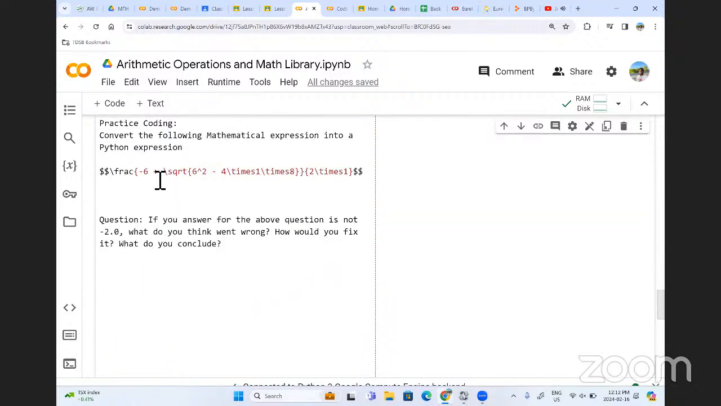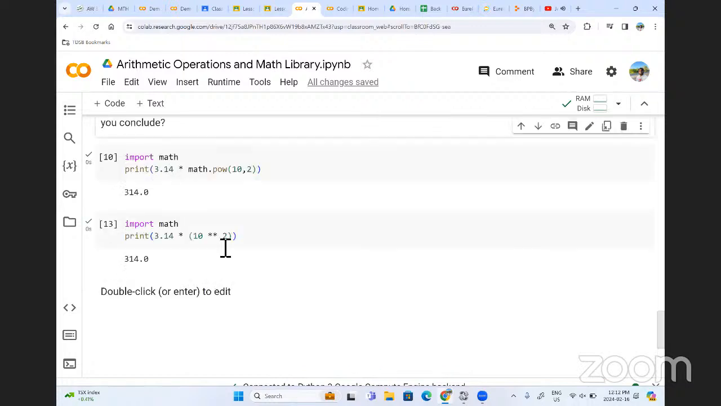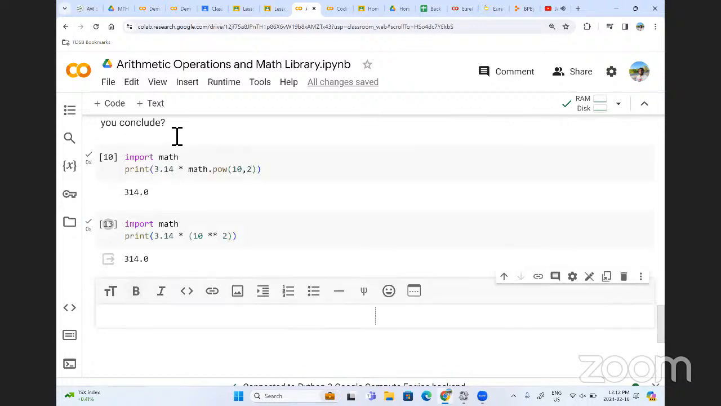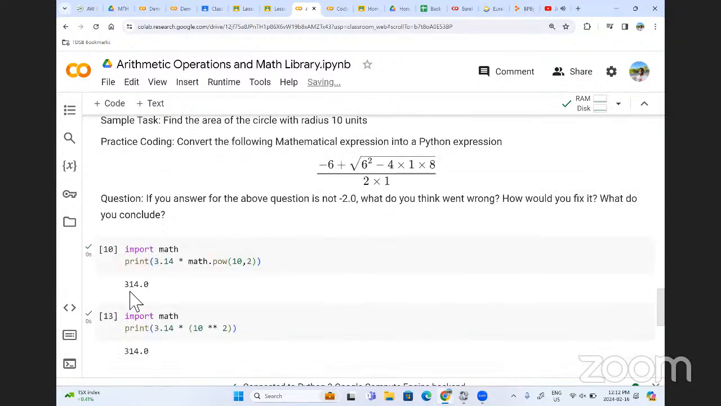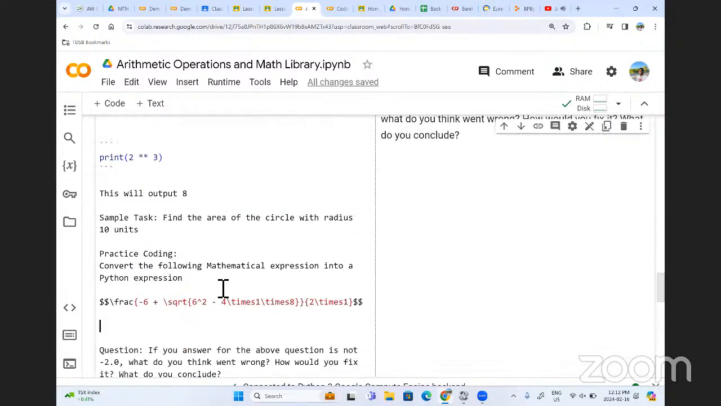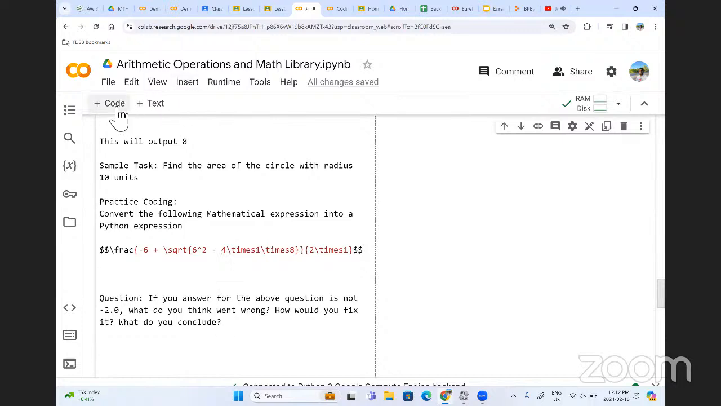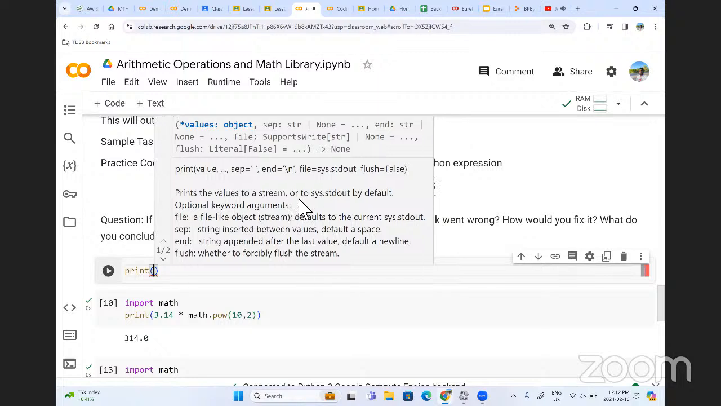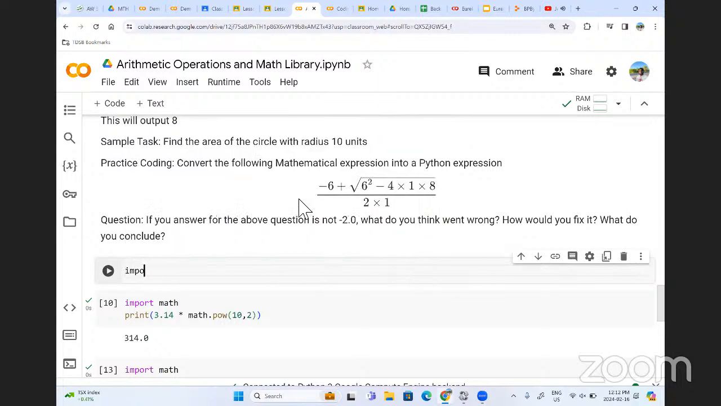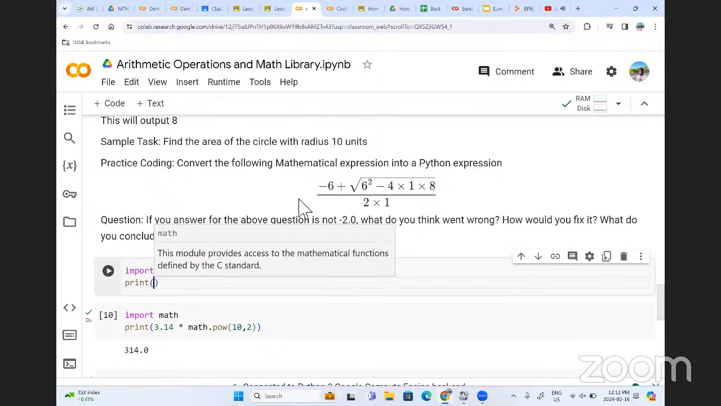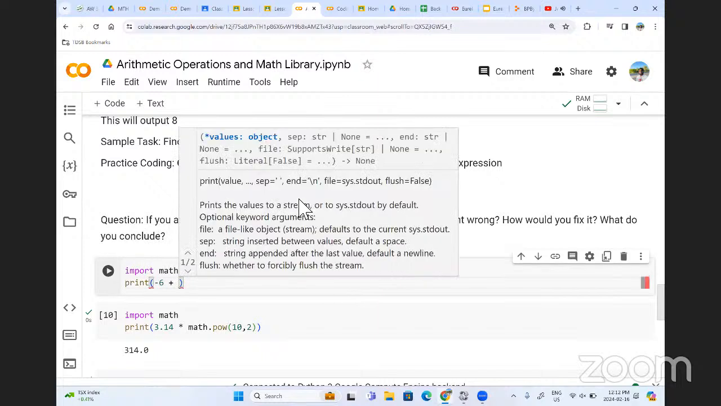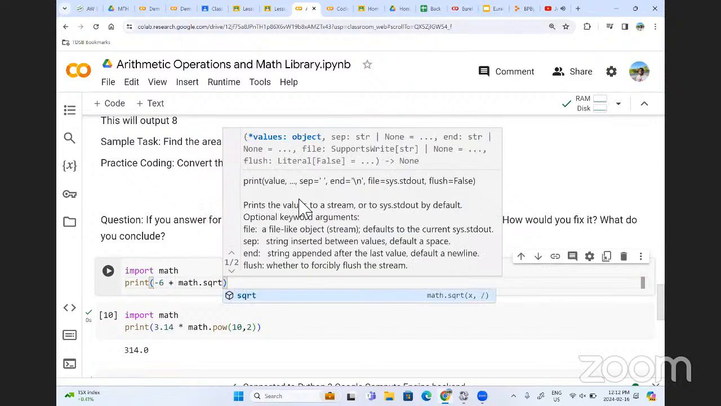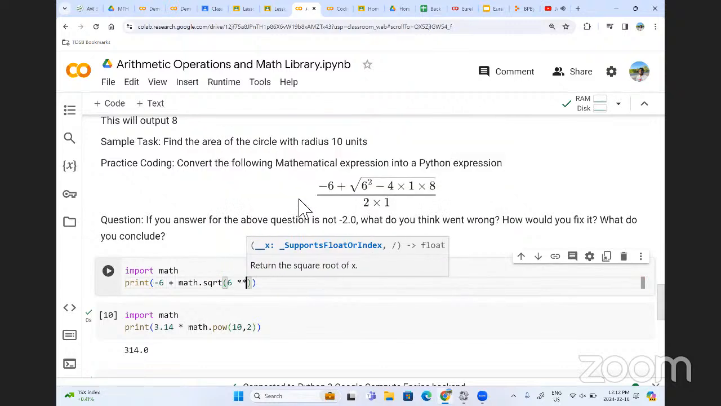I'm going to go back and click here to do the coding. So I'm going to double click to put the coding part. My question is here, so I need to double click here to do the coding. All right, so let's do the coding for this one. So print, now -6 plus, and then I didn't import the math, so I'm going to do import math, and then it's going to print -6 and plus, and then you see the square root. So math.sqrt. Now some of you did math.pow. I'm going to do 6 squared minus 4 times 1 times 8.